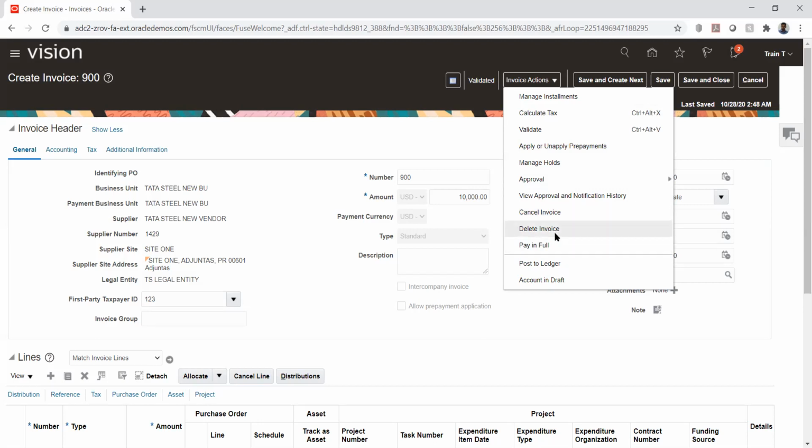So cancel invoice is prior to validation or after? After the validation. After you validate and you want to reverse it, that's when you use cancel invoice. But delete invoice is something you can only use before it has been validated. Yes, correct.